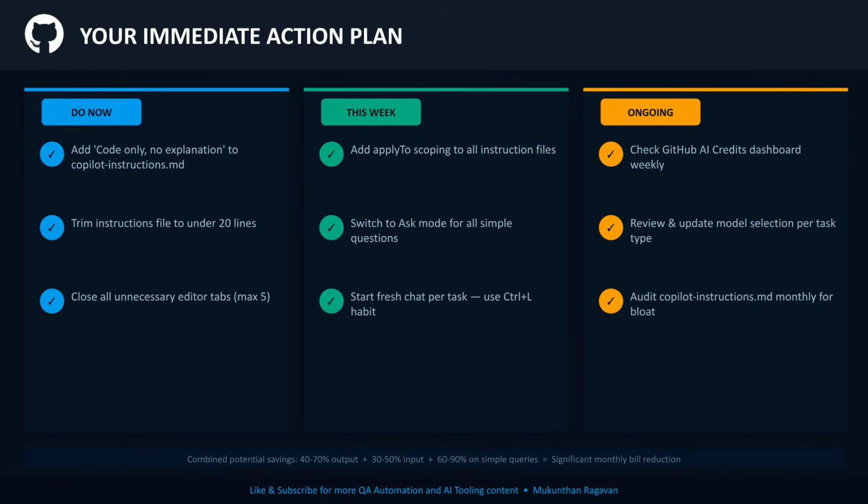That's all 10 tips. Let me quickly summarize your immediate action plan. Do these 3 things today. Add the code-only instruction to your settings file, trim that file to under 20 lines, and close your unused editor tabs. This week, add applyTo scoping, switch to Ask mode for simple questions, and start using Control-L for new tasks. And ongoing, check your usage dashboard weekly and audit your settings monthly.